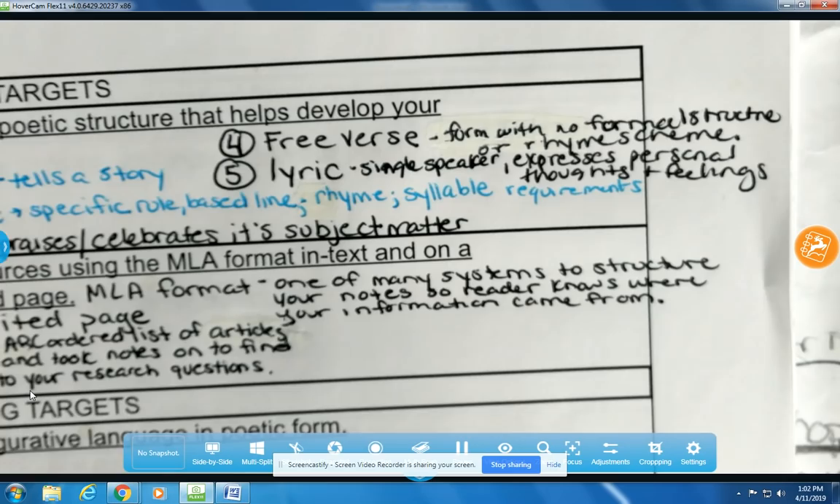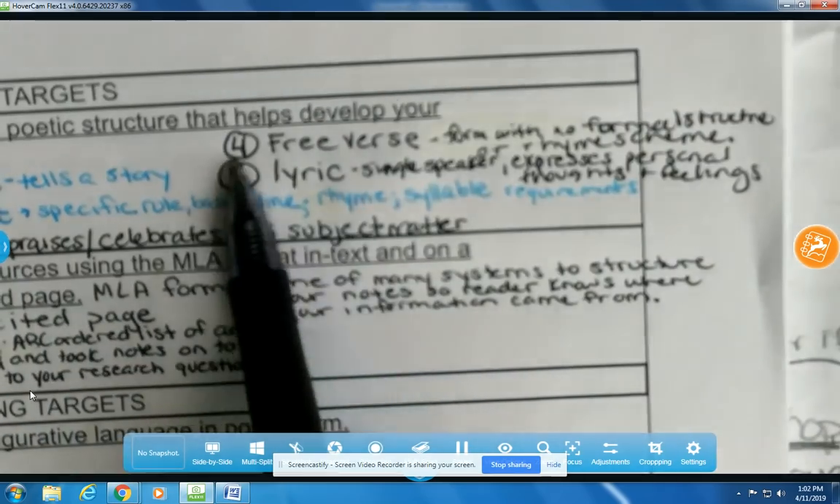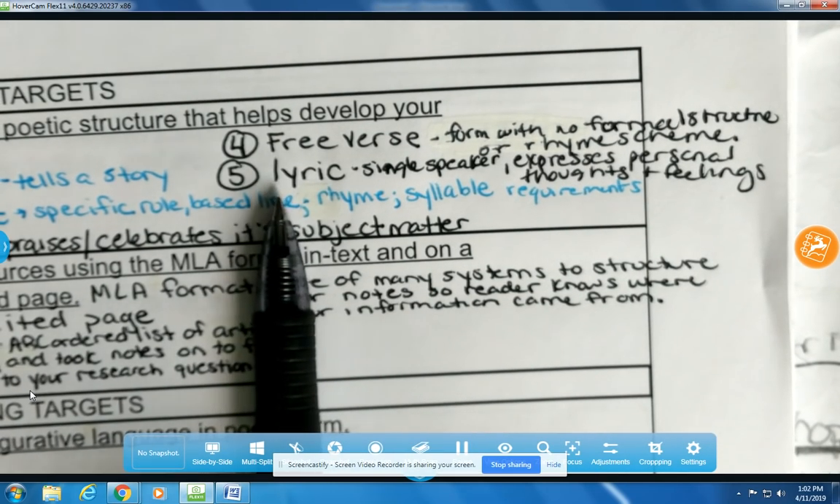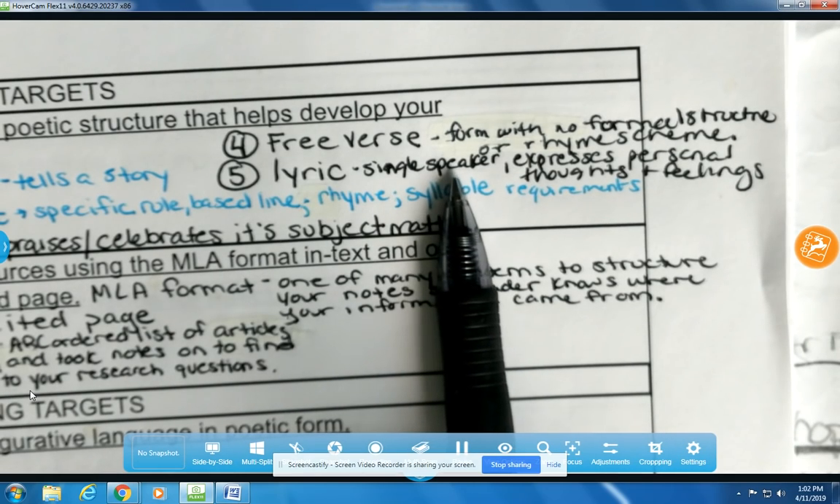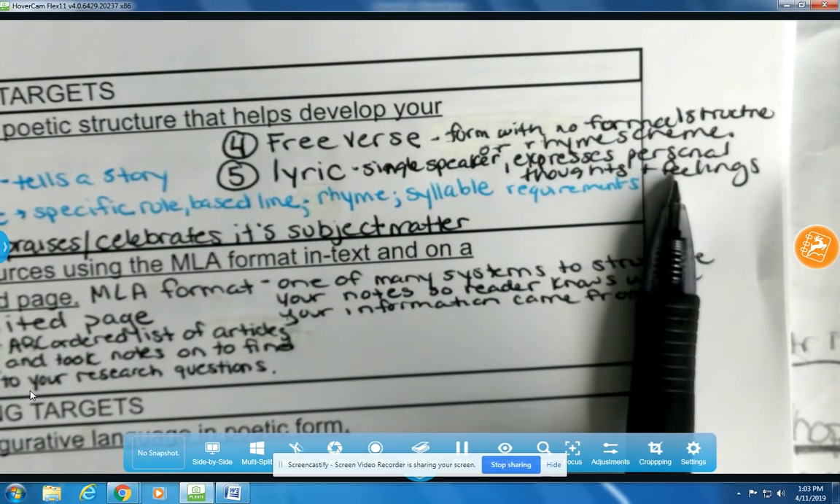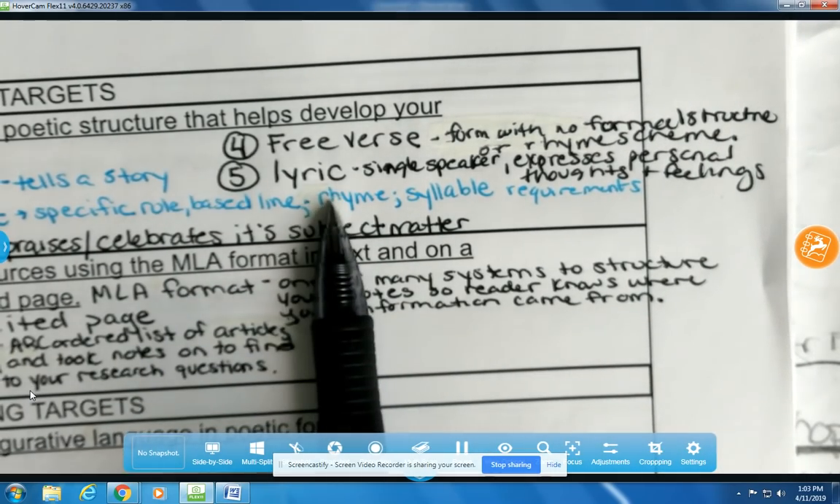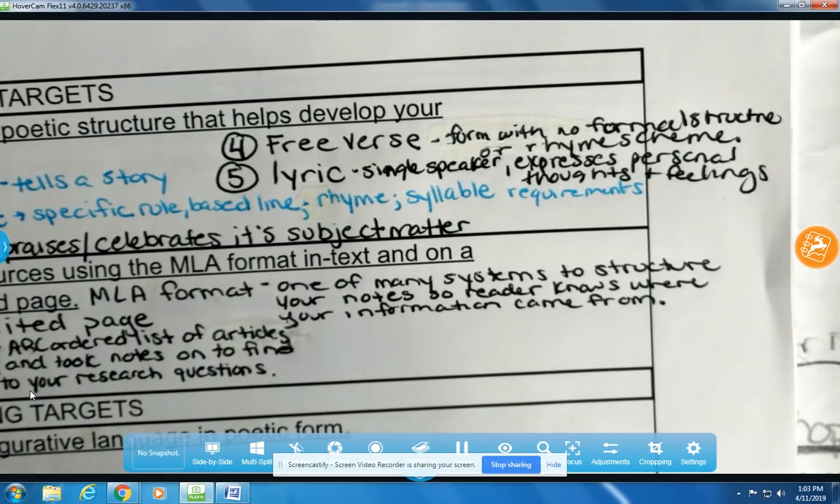The example we're going to look at today from my video from last year is a free verse, but it's also a lyric. A lyric is a subcategory as well. A lyric is a single speaker expressing personal thoughts and feelings. So a ton of different types of poems could be considered lyric poems. Song lyrics, obviously, we call songs lyrics or song lyrics because it's a single speaker, usually a single singer, expressing their personal thoughts and feelings.